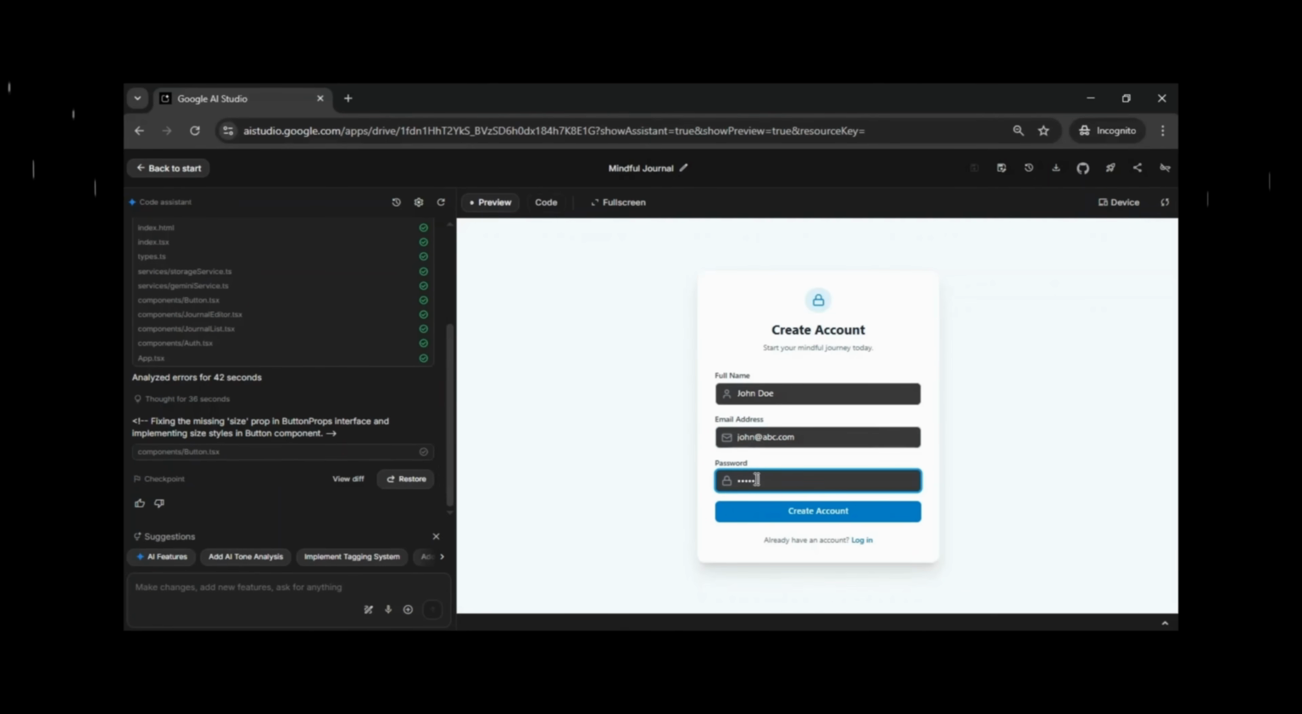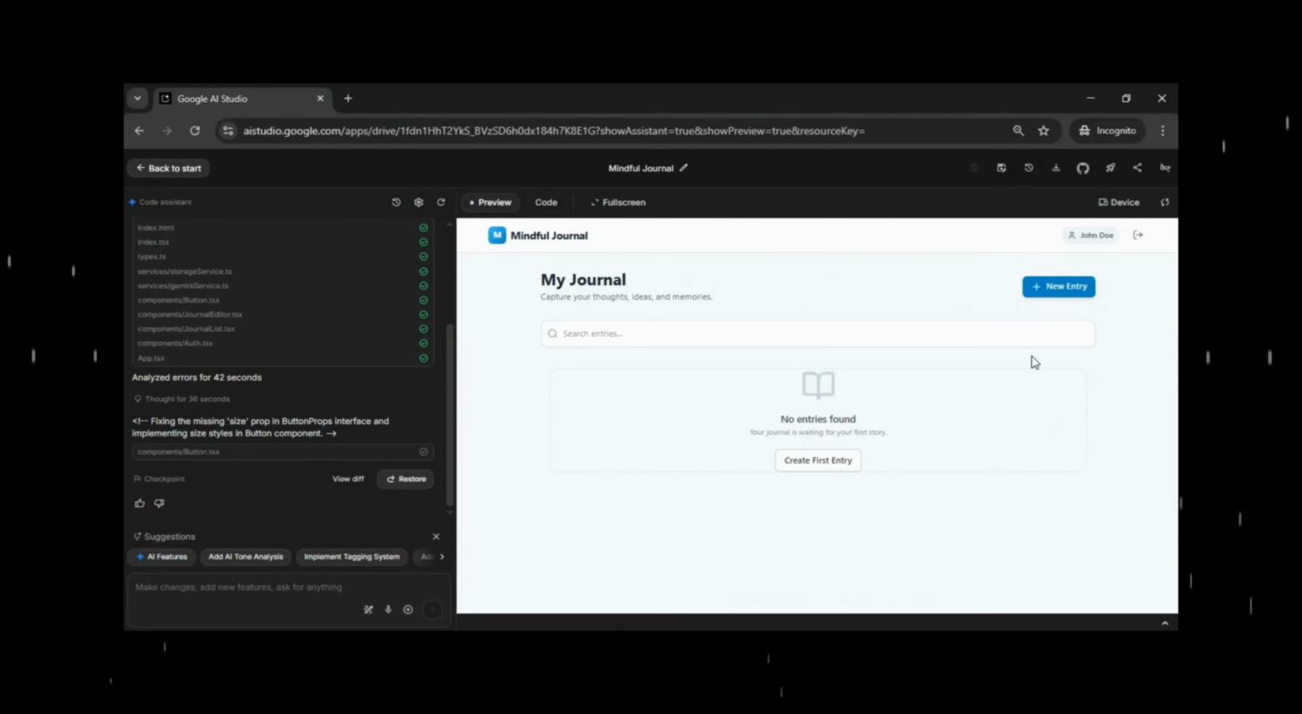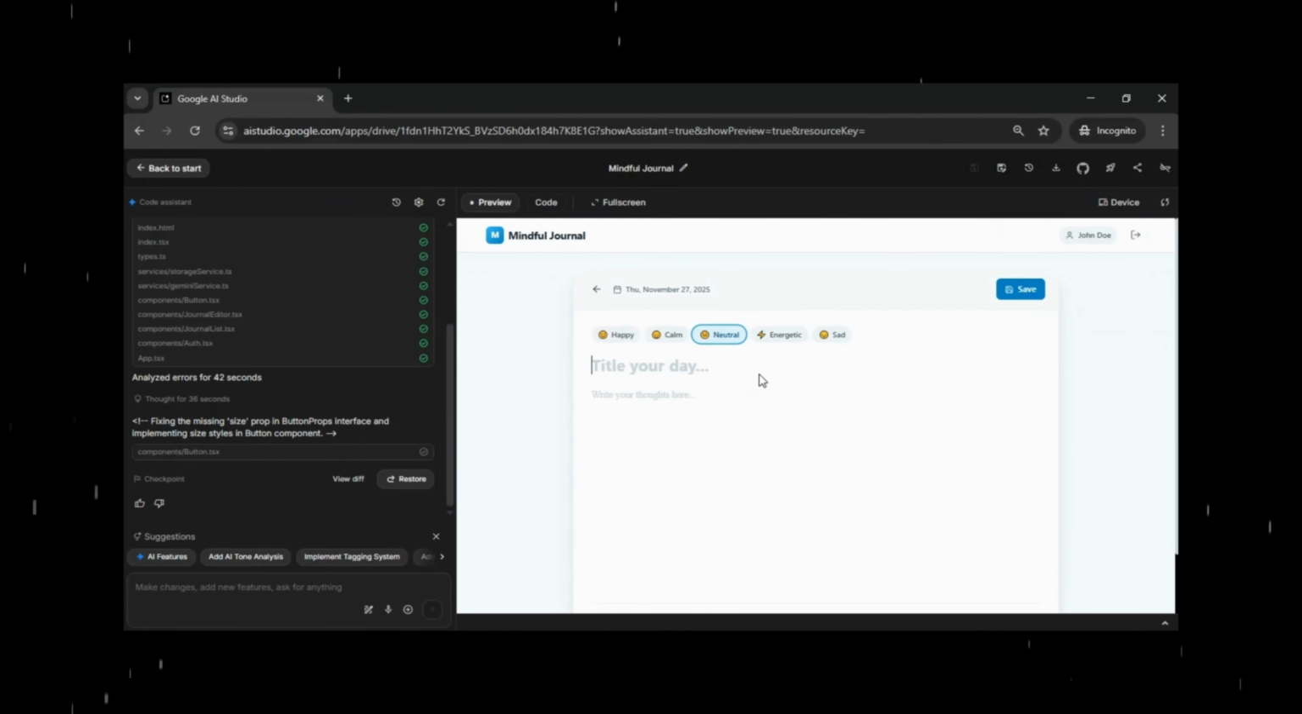Our first version of the app is now ready, so the very first thing we're going to do is sign up and create an account. This is our initial test to make sure the basic authentication flow is working correctly. When we enter our details and hit the sign up button, the app should automatically create a new user, log us in, and take us straight to the main journal screen.